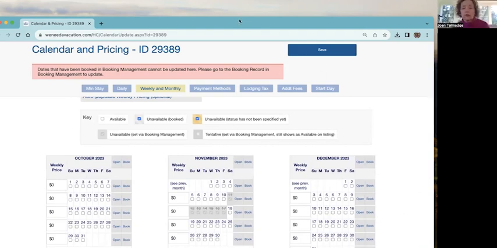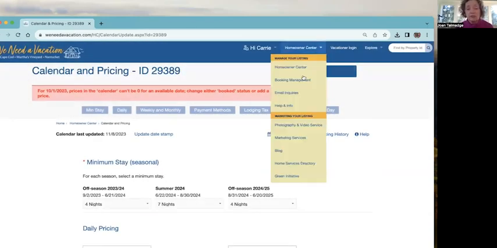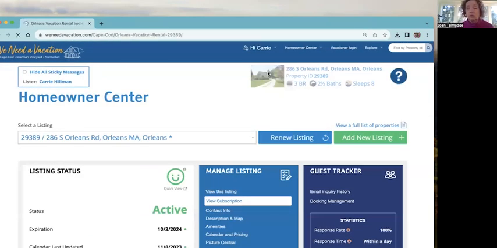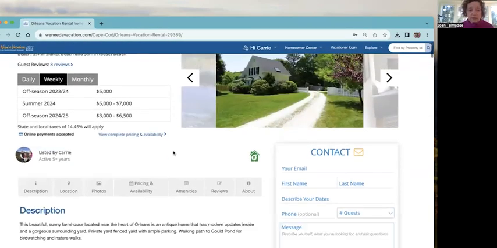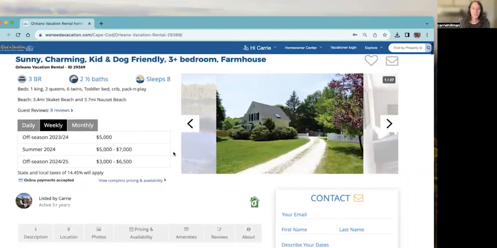And Carrie, it's important for our homeowners to know that what the vacationer sees on the calendar only shows whether it's open and available or unavailable. There's nothing that happens on the calendar that a vacationer sees if it's tentative. So what Carrie has been showing you is just what you as the homeowner see. Yeah, so this is what the vacationer will see.